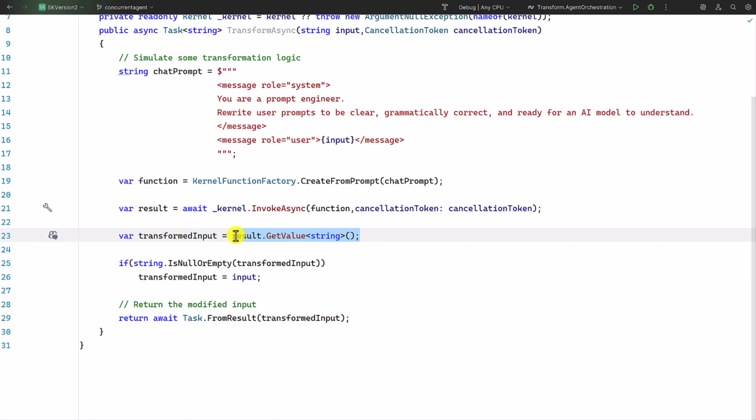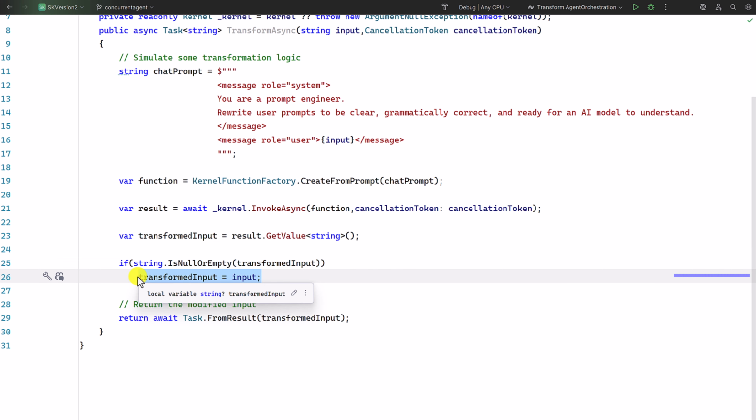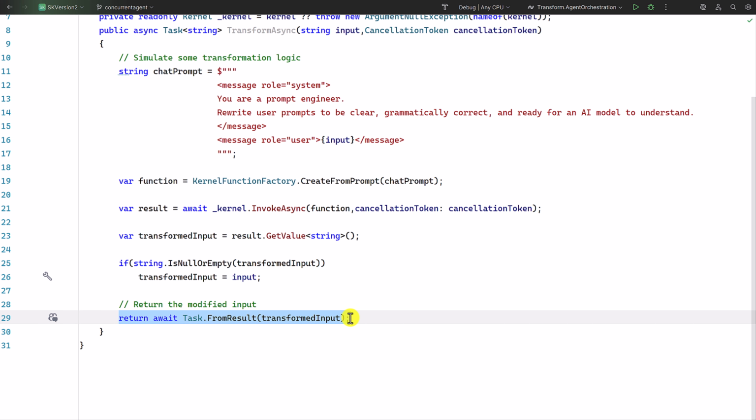And using this get value function, we get the output from the model, which is called the transformed input. In case it is null, I assign the same input as a fallback. Most of the time it won't be null, but just for fallback I added this, and here we return the rewritten prompt.